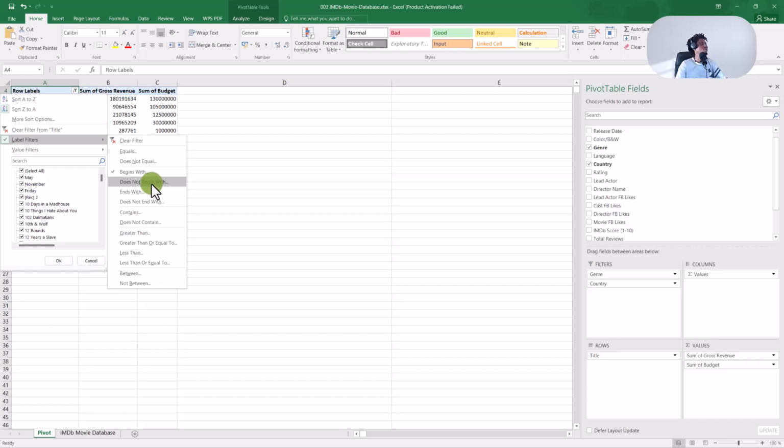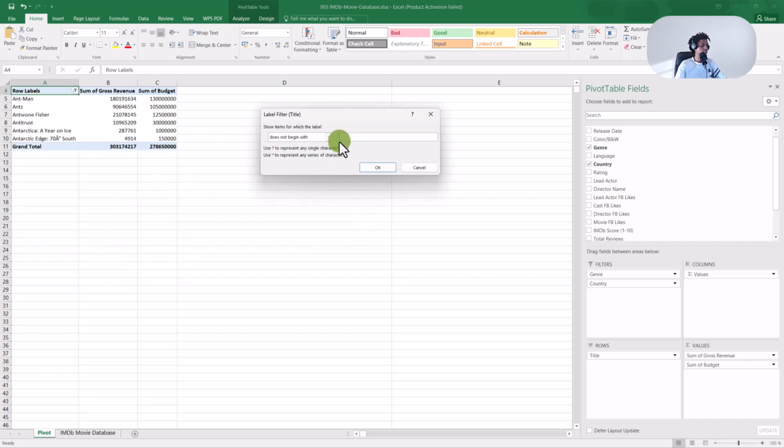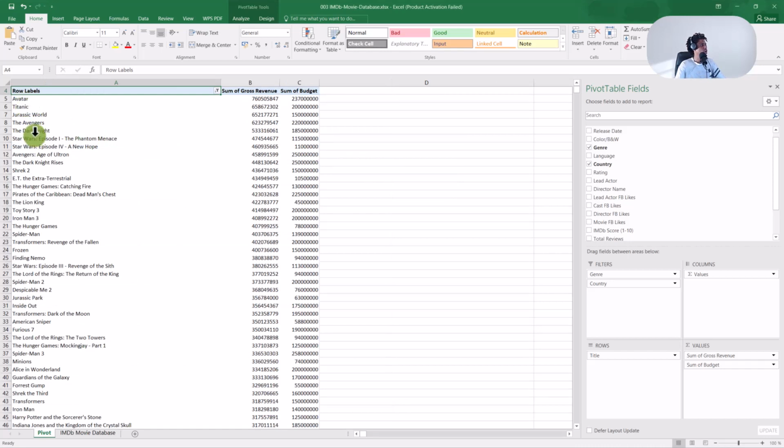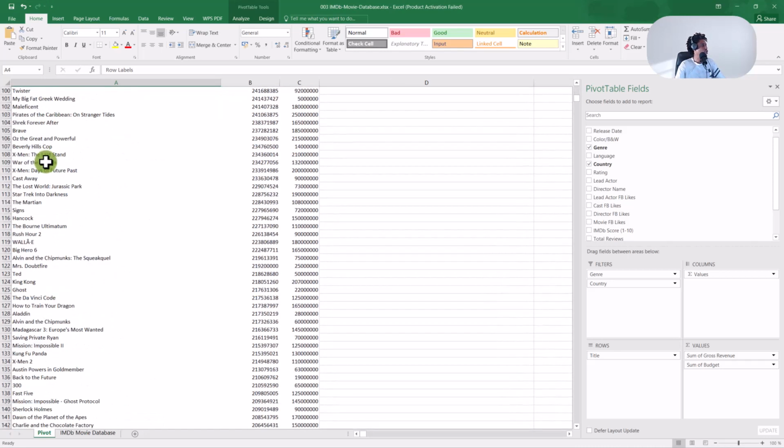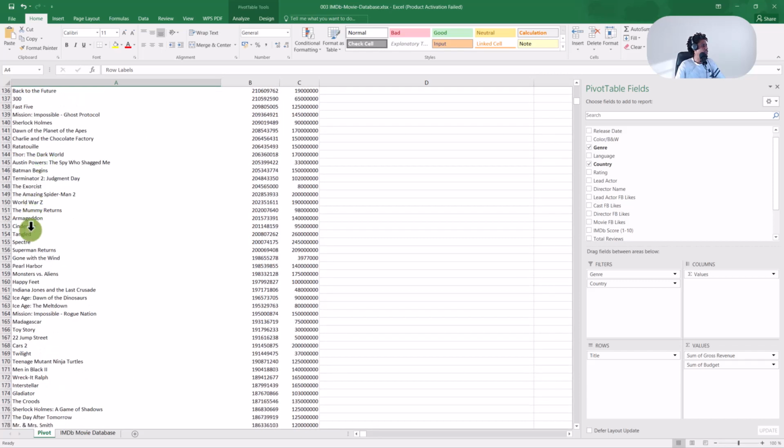So if we use does not begin with, every label, let's be more professional, that does not begin with A-N-T will be returned. So if it starts with A-N-T, we're cutting it off. If it has any beginning that is not A-N-T, it will be returned. So now we get different values. None of these begin with A-N-T.